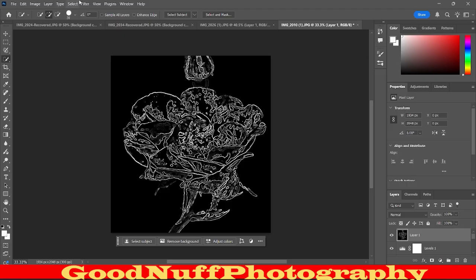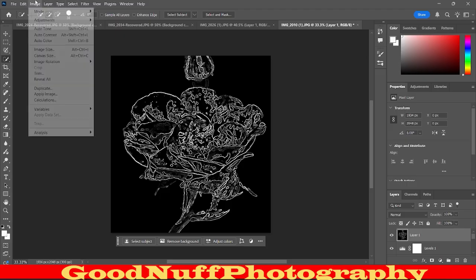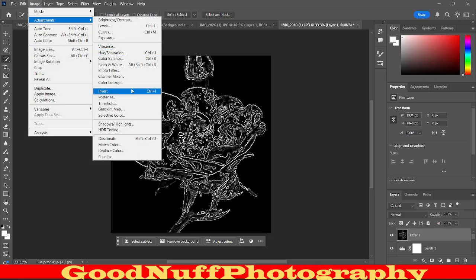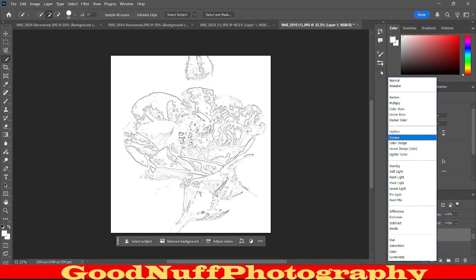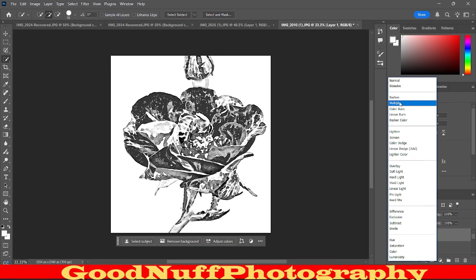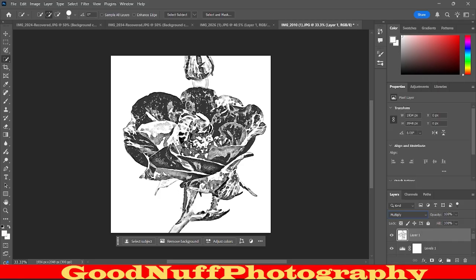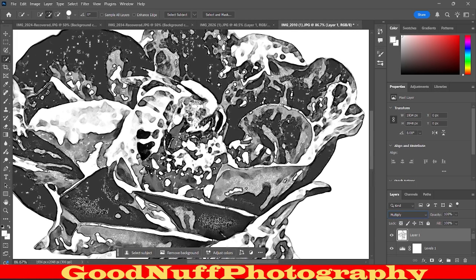Now, you're like, that looks awful. And you're right, it does look awful. So what we want to do is Image, Adjustments, Invert. That looks better, but still looks awful. We go back to this fun tab, and you go to Multiply. See, you're starting to see what this looks like. It's starting to look more sketch-like.